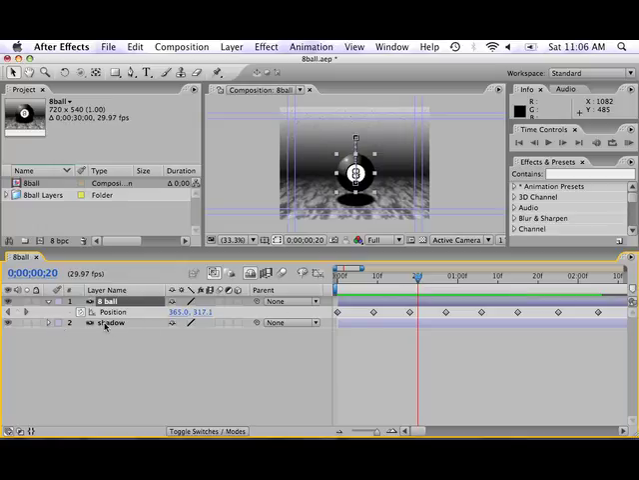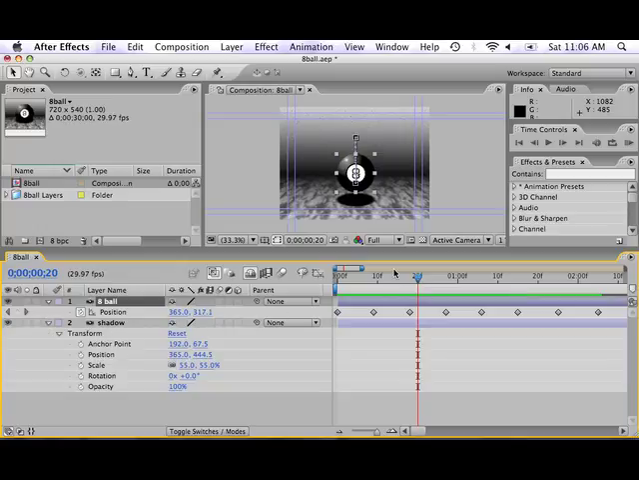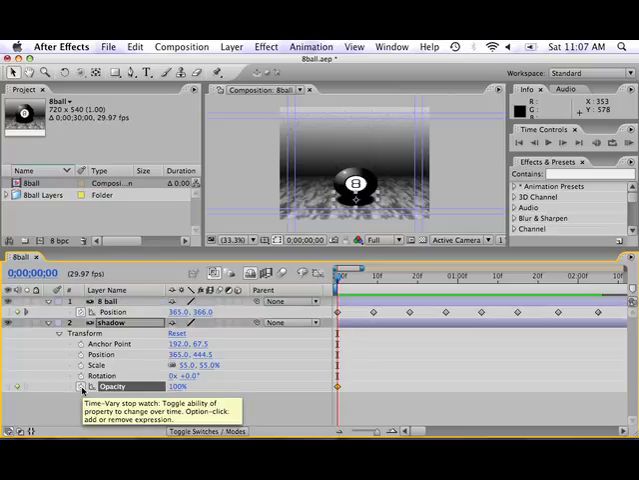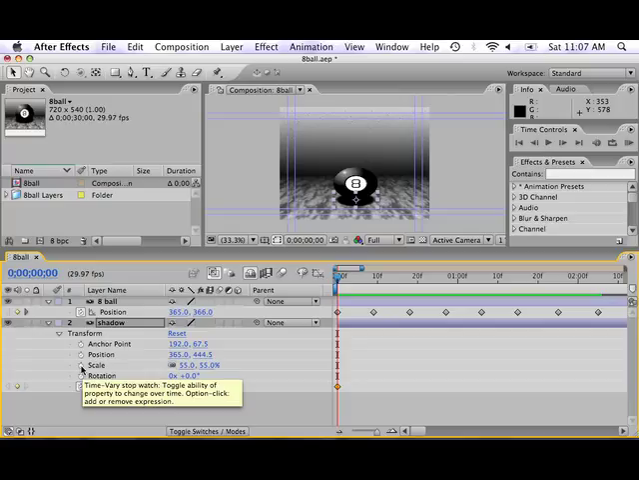Now click down on the shadow. With the shadow, to add realism, as the ball goes up, the shadow is going to get a little bit bigger and a little bit less opaque. And then when the ball's at the bottom, it's going to be basically as it is. So at the very first keyframe, I'm going to add a keyframe for opacity because I'm going to animate that property. And then I'll also add a keyframe to scale.